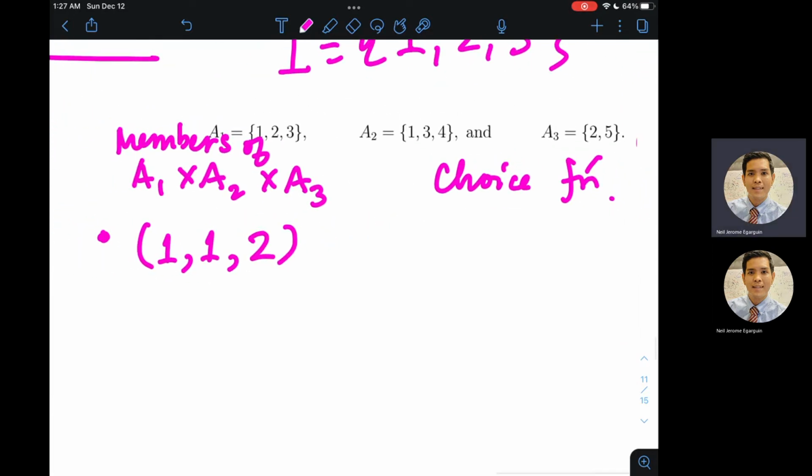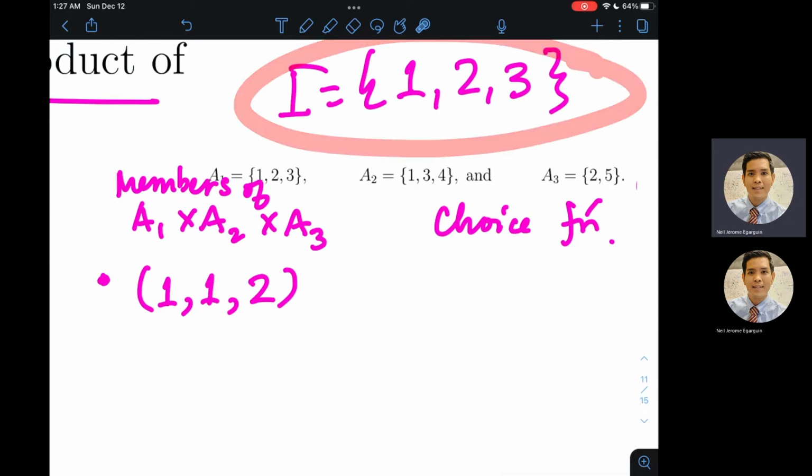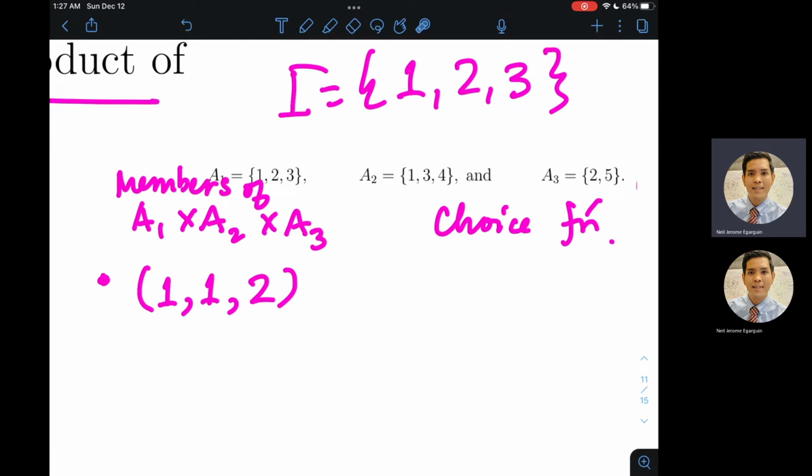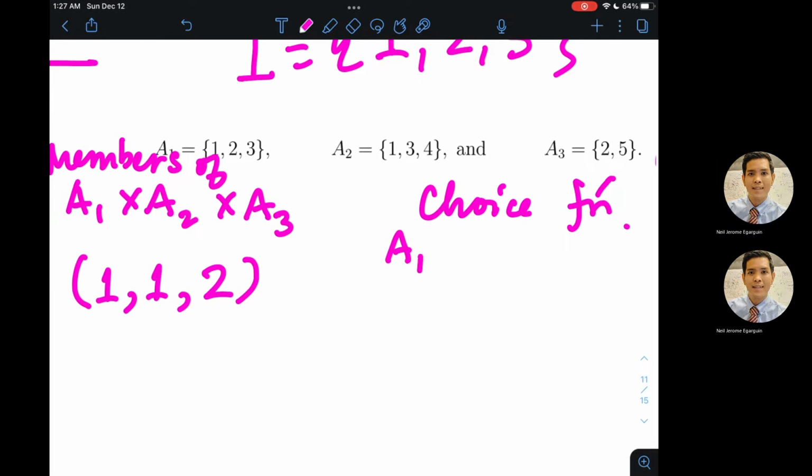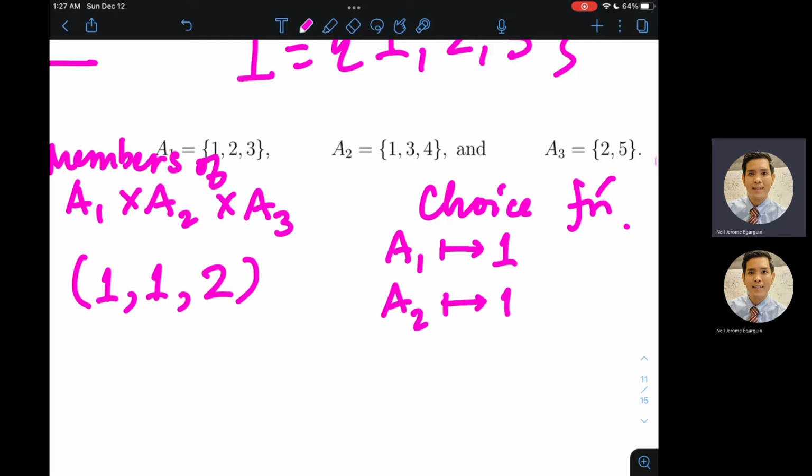Now, the remark is telling us that for this ordered triple, there will correspond a choice function from the indexing set, or actually not just from the indexing set, but you can think of it as a choice function from the set containing A1, A2, and A3 towards the union of A1, A2, and A3. So parang ganito yon. Para kay A1, pwede ko siyang i-map kay 1, yung unang element nung cross product. Si A2, i-map ko siya kay 1 din. Tapos si A3, i-map ko naman siya kay 2.